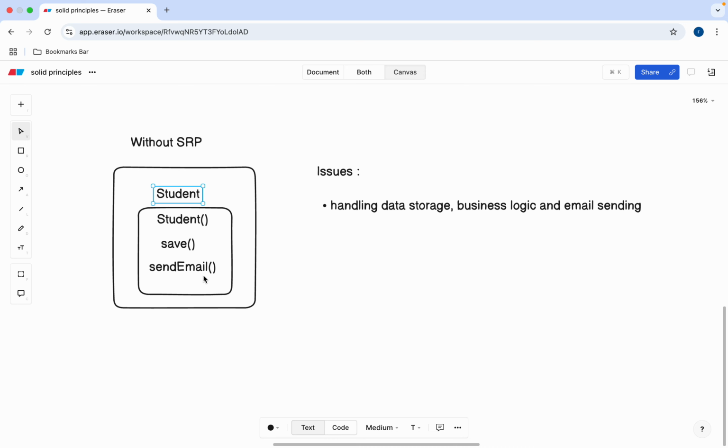Here the issue we have is that handling data storage, business logic, and email sending are all available in the single class. So the student class is doing too much, so it is violating the single responsibility principle. That means it is not having only one responsibility, it is having multiple responsibilities. Future changes in database or email logic could lead to bugs and maintenance issues.